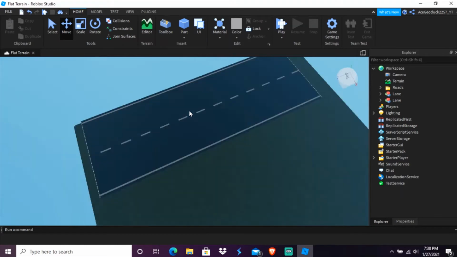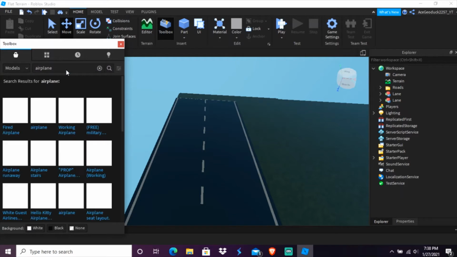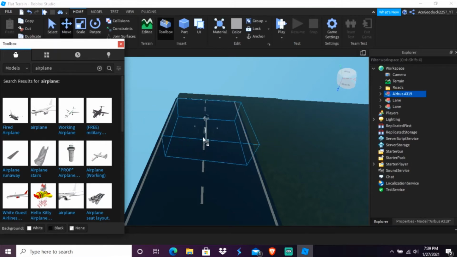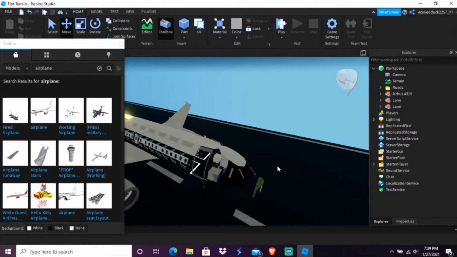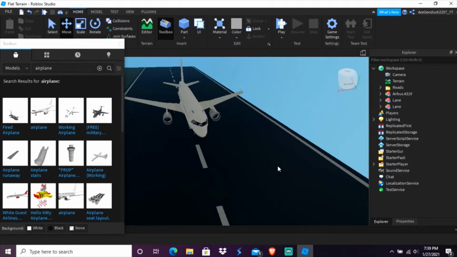Now, we got this. What I always like to do is go into the toolbox and get an airplane, just to make sure that the size is ideal for said plane. So I'm gonna get this one. If we come out, there we go. Put that sucker in the middle, and I'd say that's pretty realistic. The size of it is pretty realistic.